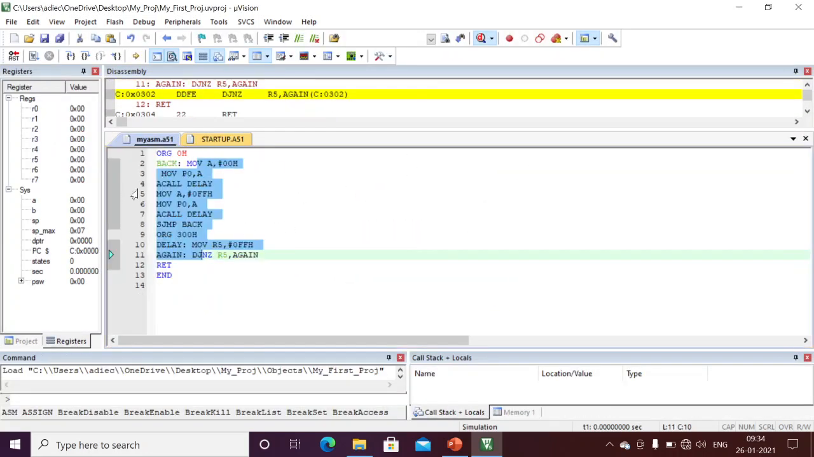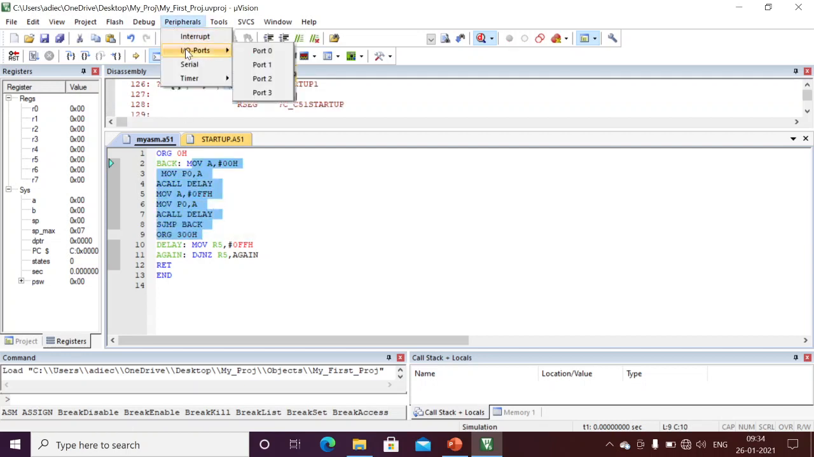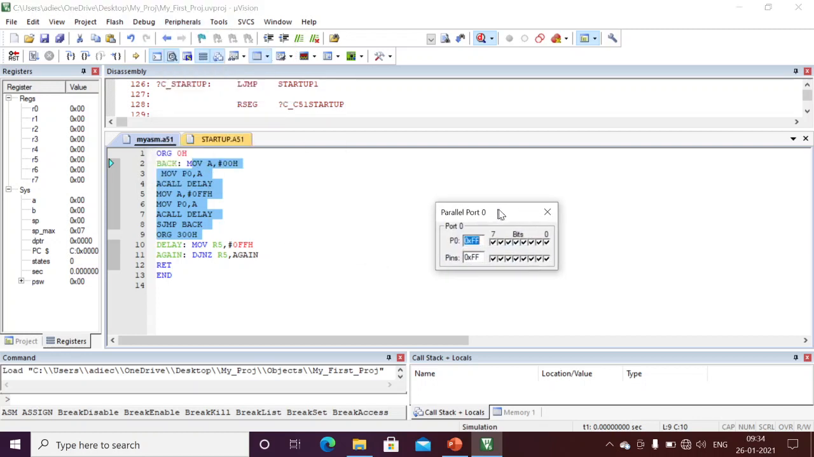I'm going to the execution. If you want to execute your code step by step, you can use these options. For example, I have written the code for port 0. I can go to the peripherals and take port 0 here. I want to check whether in real time I'm writing port 0 with 00 or FF or not. I need to check in the debug mode.